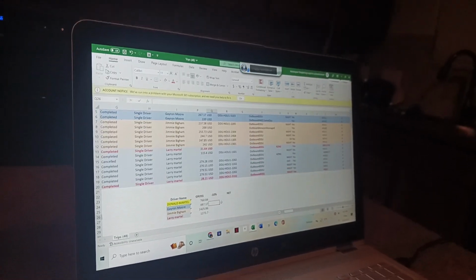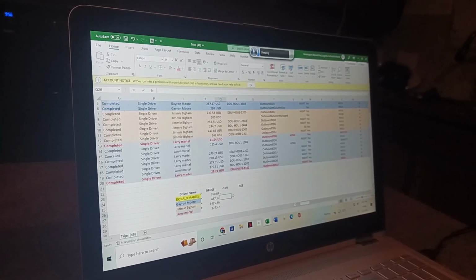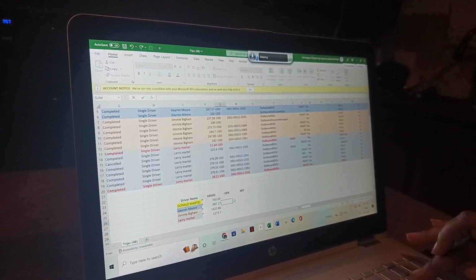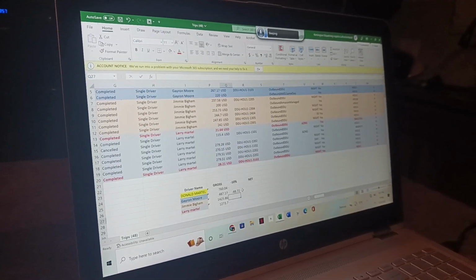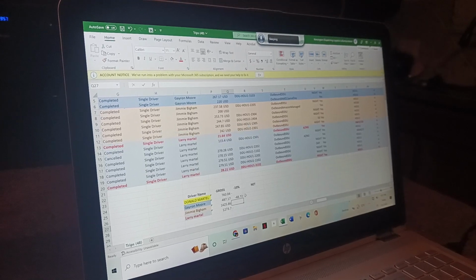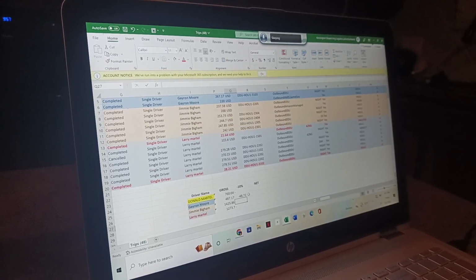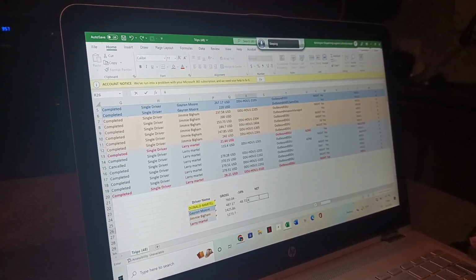I do use a calculator because I don't want to cheat anybody. So 487.17 times 10%. I mean, you should know, but I still want to make sure I do it right. 48.72. Right. So 487.17 minus 48.72. His will be 438.45.